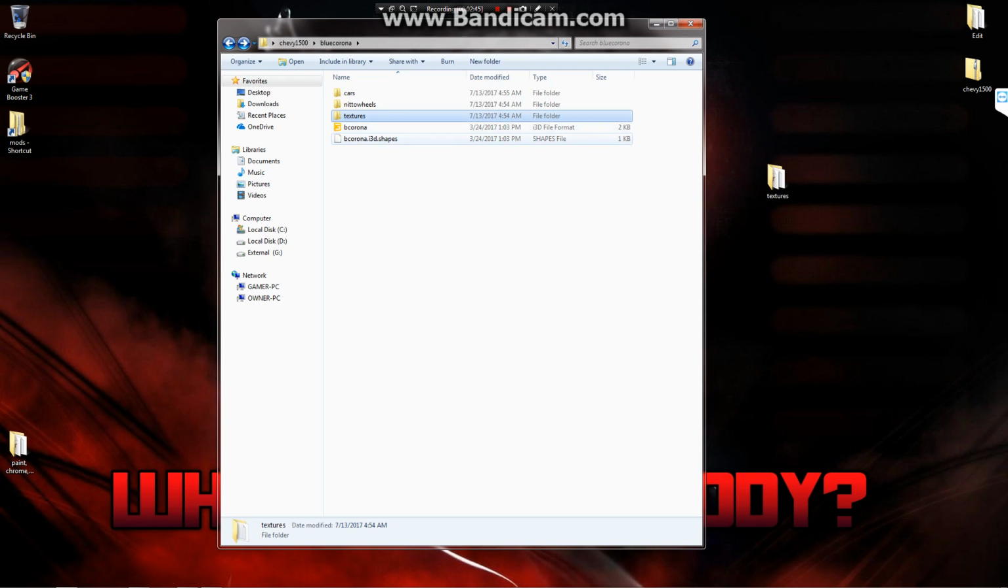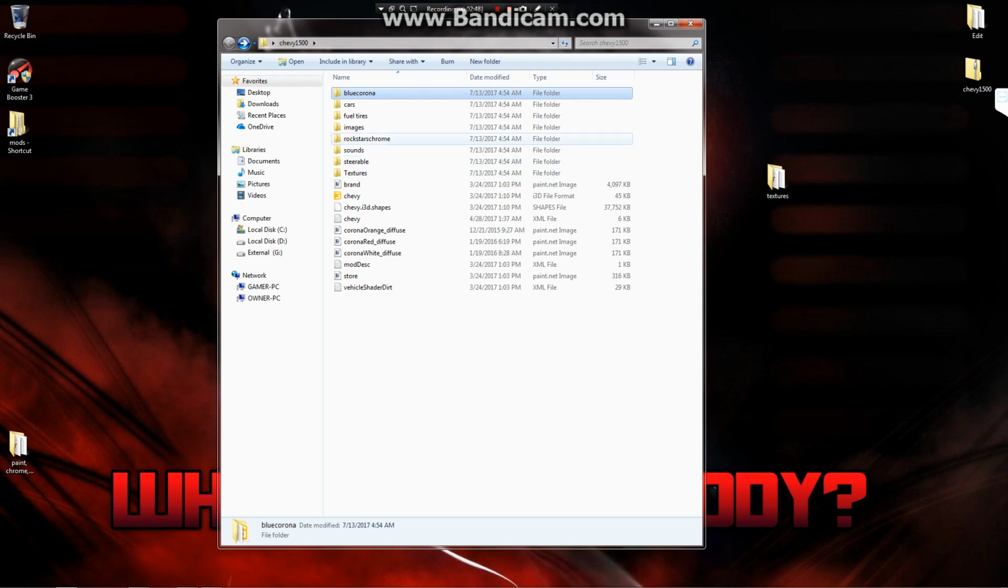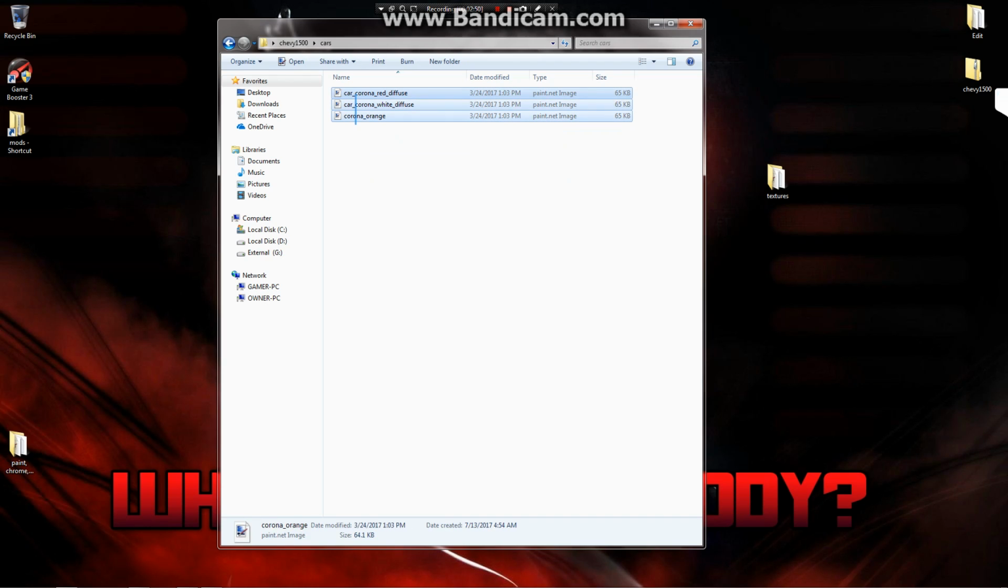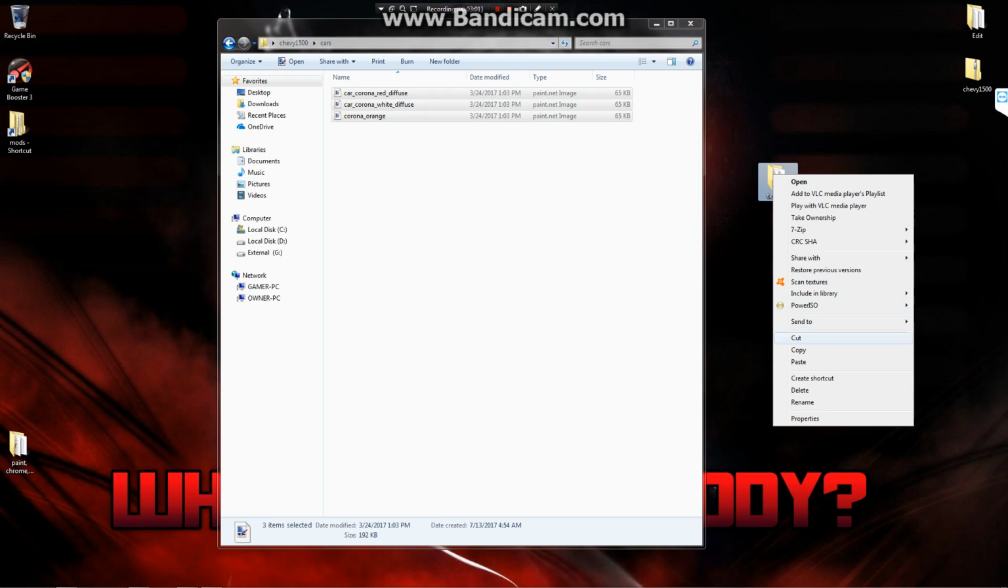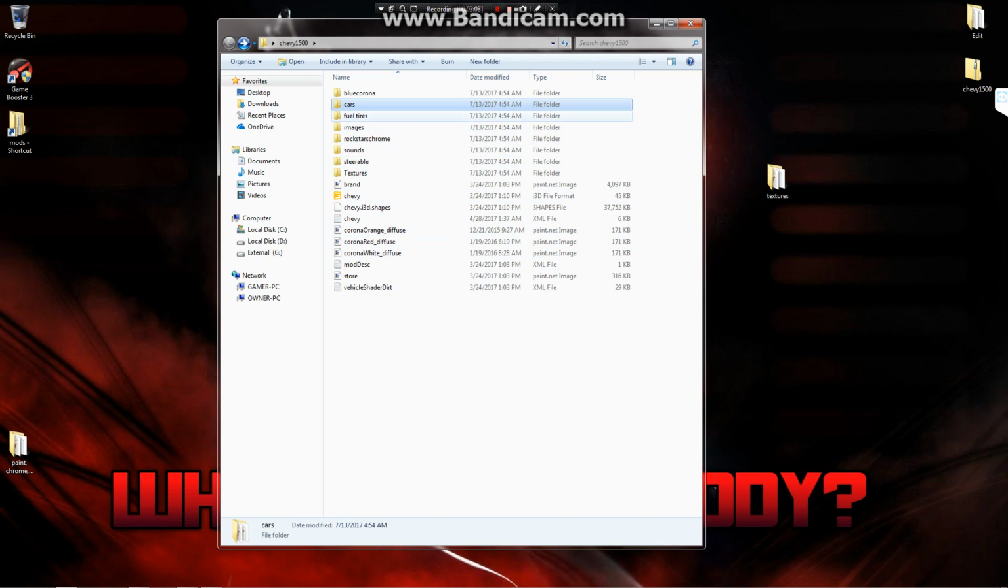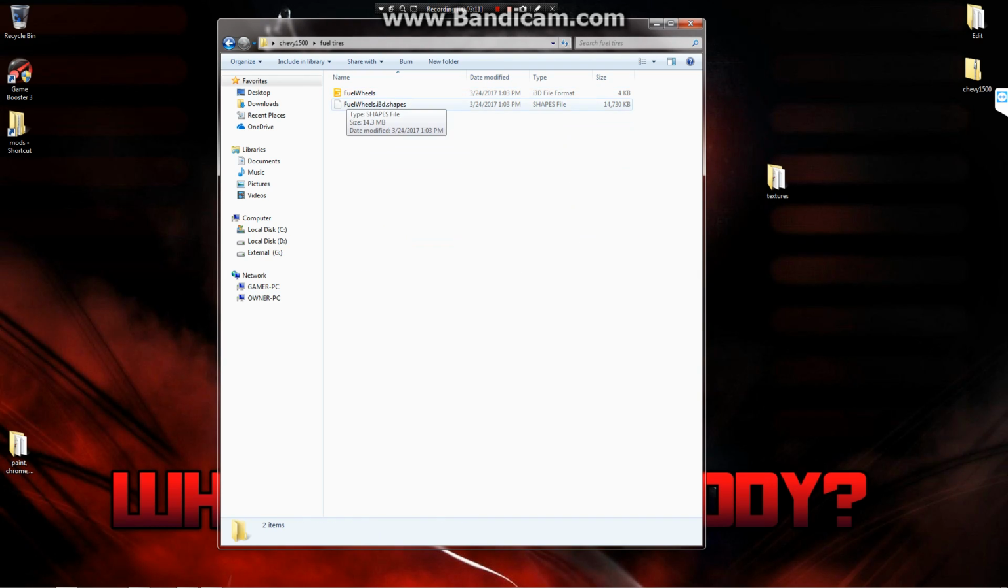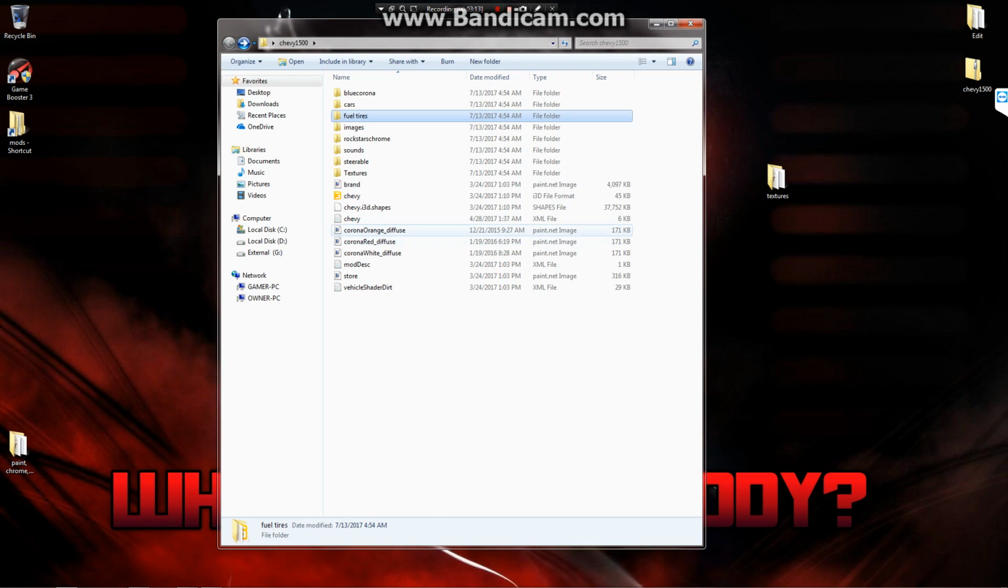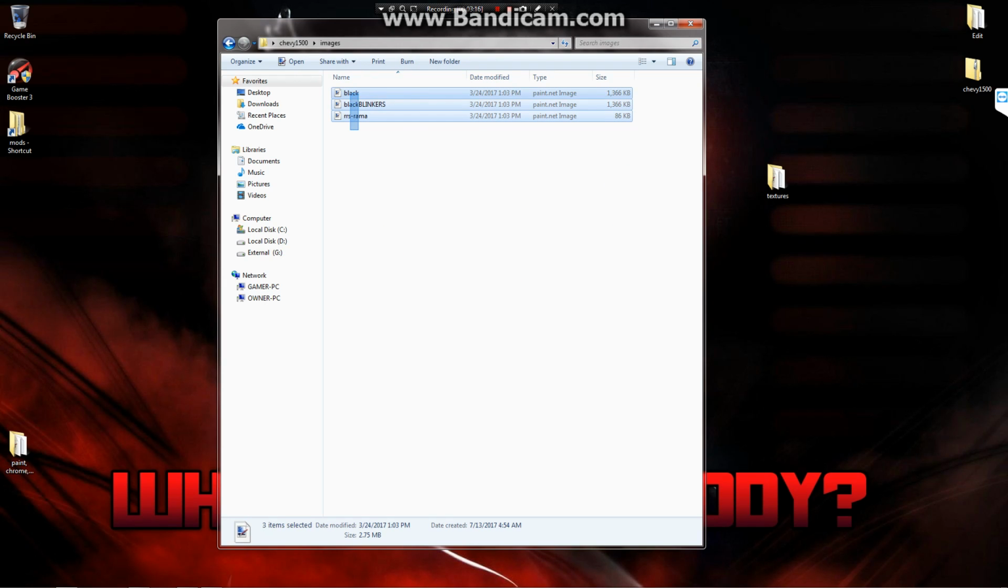Emissive lights, we don't need that, so I'm not even going to bother. These are all of our Coronas. We will not need those per se, but I would copy these over for now, just because it will make your life easier. If you get a copy and replace, go ahead and copy and replace. And we're going to do this for everyone. This one, no textures, don't worry about it. All you need to worry about is the ones that have textures.